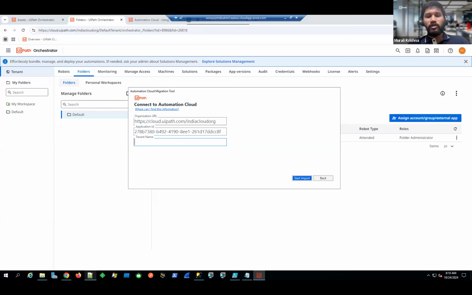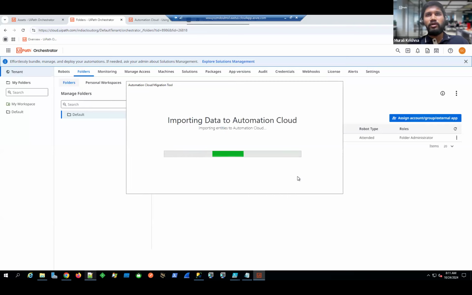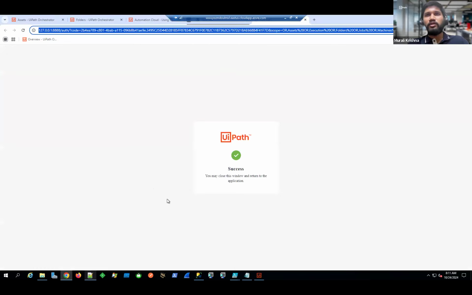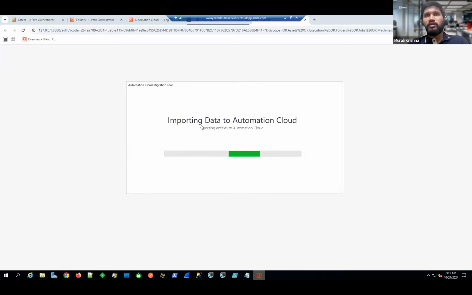And my tenant name is default tenant, where I wanted to migrate my standalone data. So now that I have given the orchestrator URL, application ID, and tenant name, I'm not defining any folder or any entities here. I'm just defining the tenant. So when I click on start import, it will try to authenticate using that OAuth2 authentication with that client ID. Once it is successfully authenticated, it will show you this success message. And if you see here, it starts importing the data to your automation cloud organization from your local.